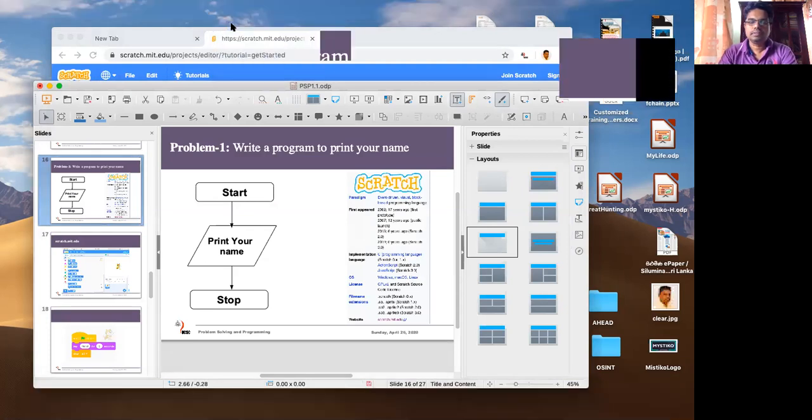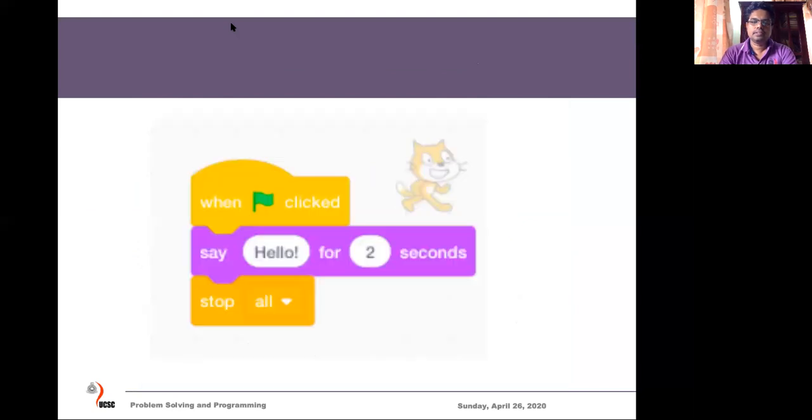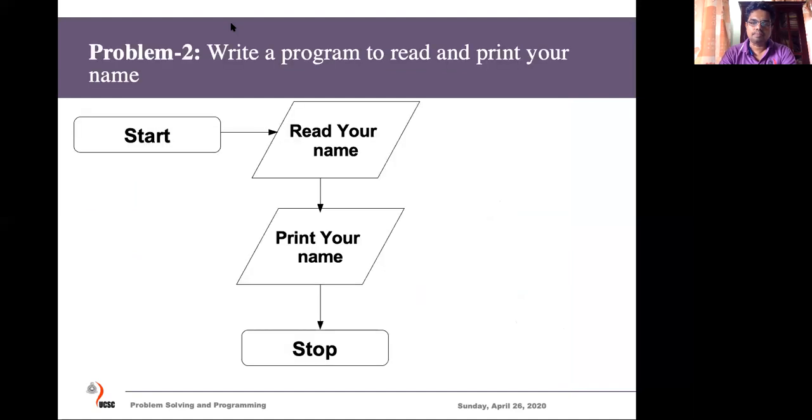Now, this is our simple first program: start, say hello Kasun, and stop. Now, try to write a program to read your name and print it on the terminal. Or in other words, if you use Scratch to do that, teach this cat to read your name and print that name to the terminal or to the screen.